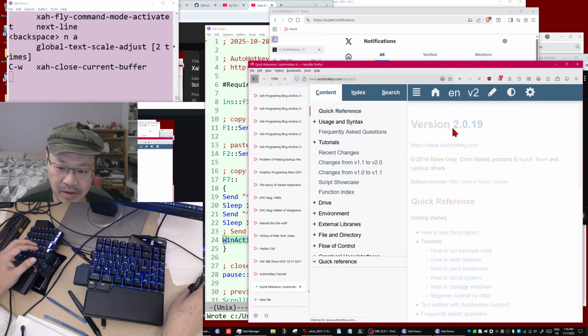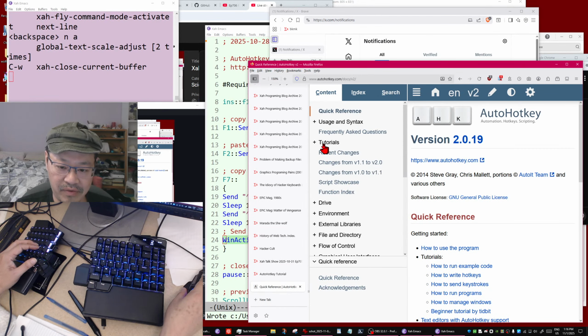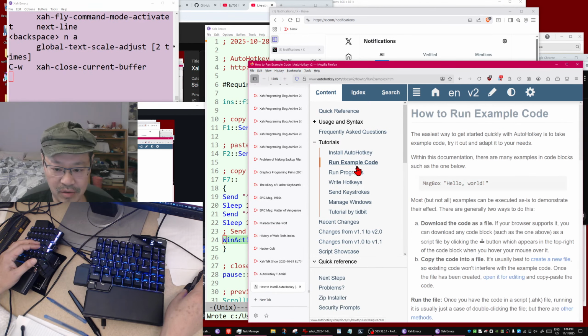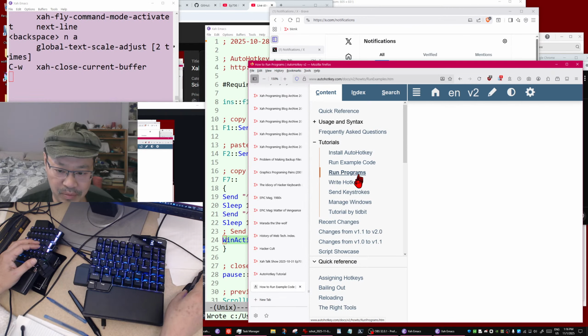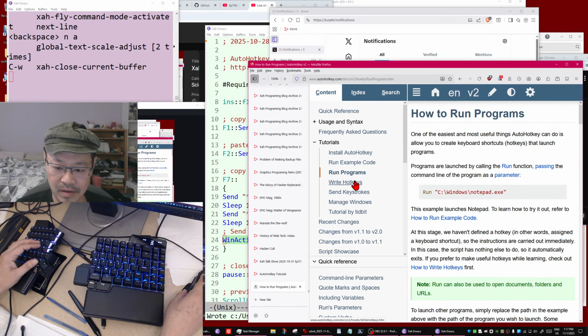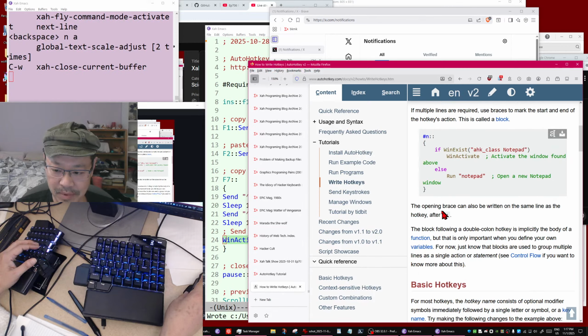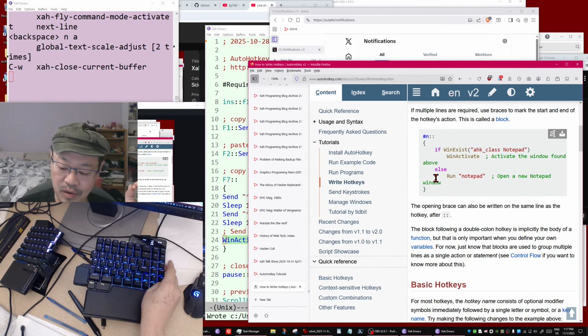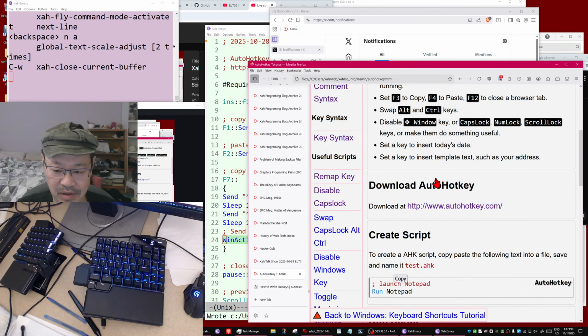So click on version 2, then click on tutorials, then you can see how to install, how to run, sample code, run programs, write hotkeys like remap keys or whatever. Today they have a good tutorial. My tutorial is kind of, you don't need it.